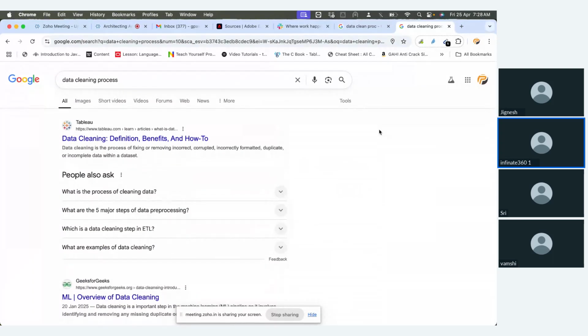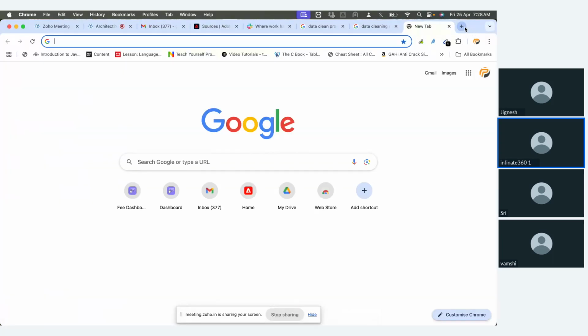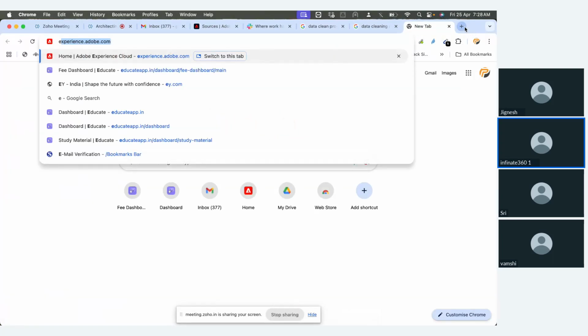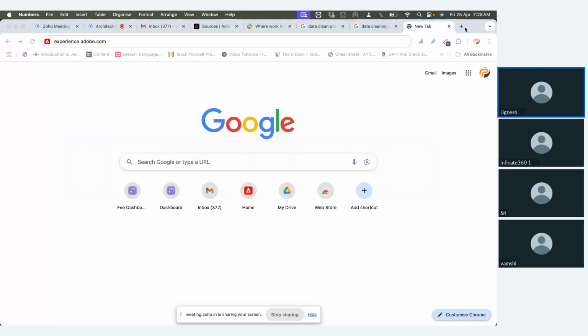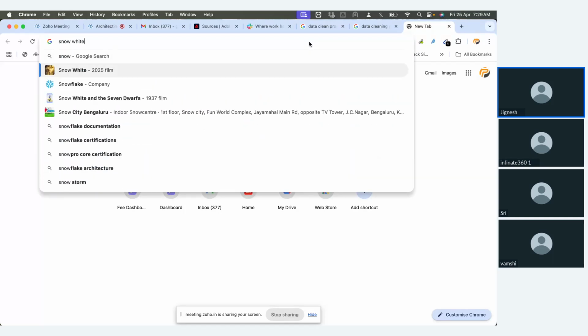How will I be doing that data cleaning? There are two methods. One is the manual way of cleaning. If you have a flat file system, like an Excel file, you can do data cleaning there. That manual method I'm aware of. And the second thing is Snowflake, you're saying we can load it into Snowflake, clean the data, and then load the data into AEP.